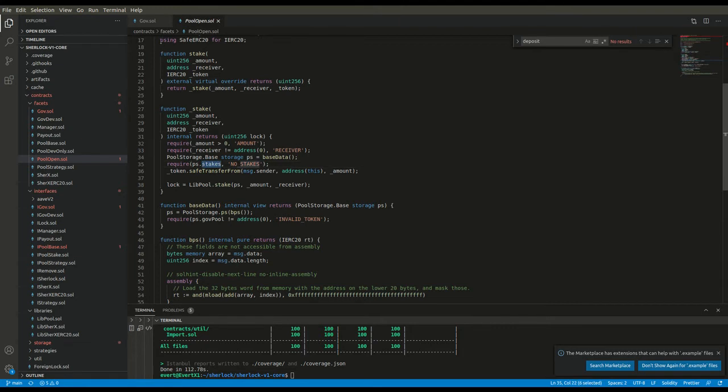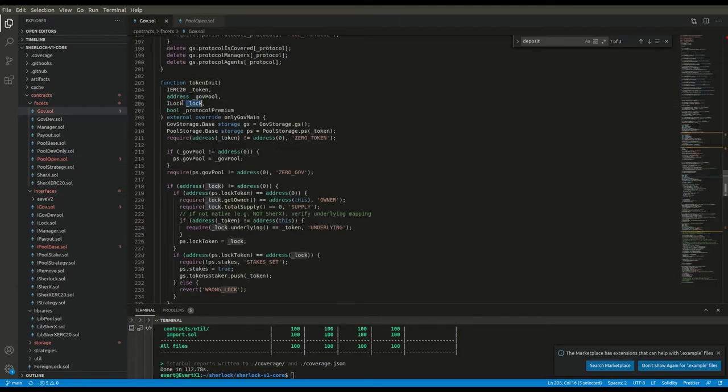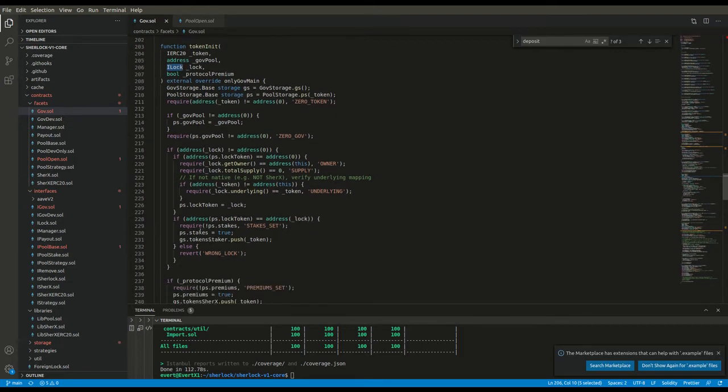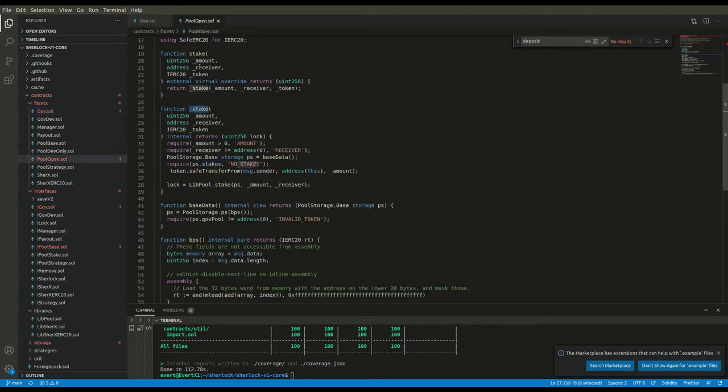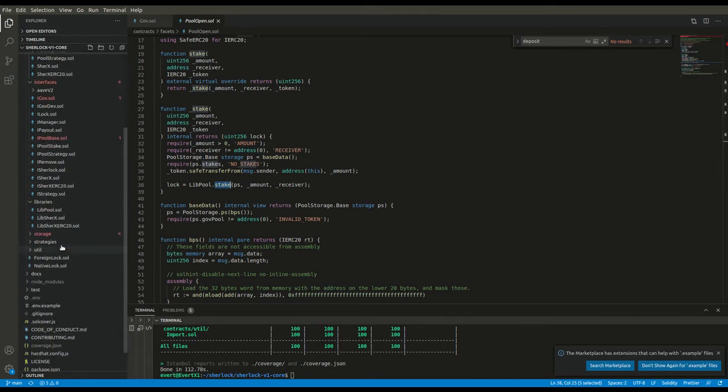And so if a log token is provided, which means it can be used to stake, then stakes is set to true, and so it allows people to call this function. So that's pretty straightforward. The token is transferred to this contract, and we use a library for the staking function.